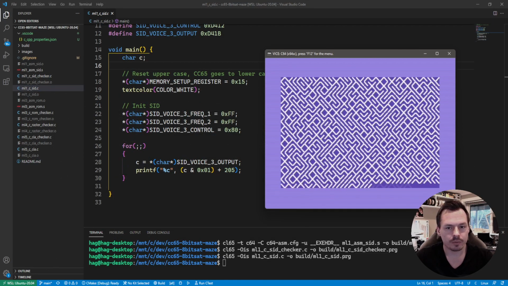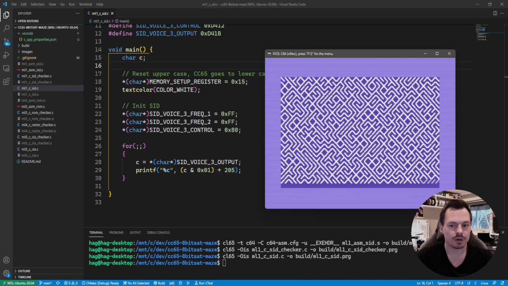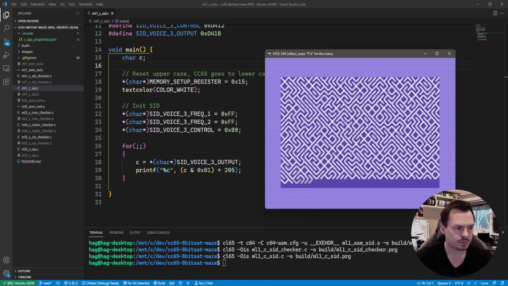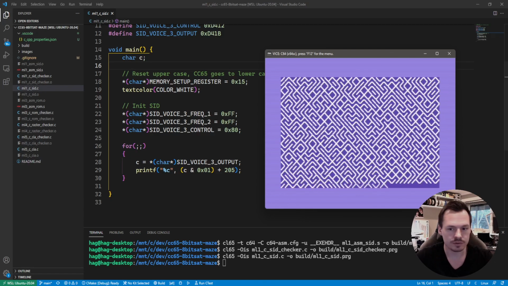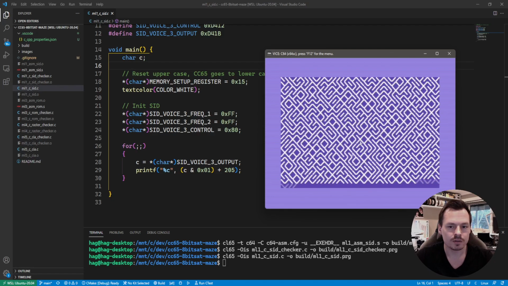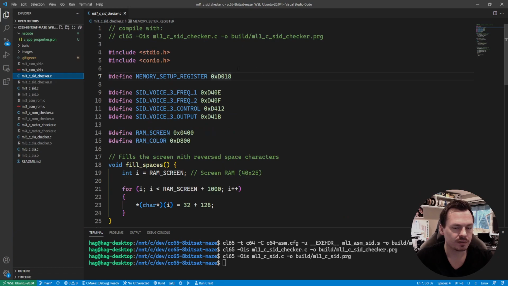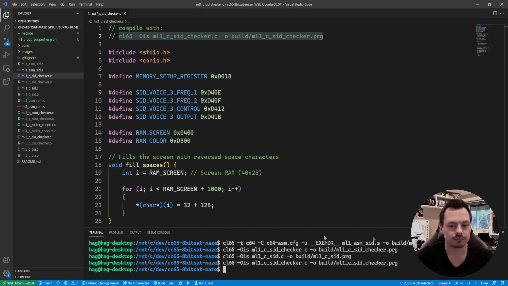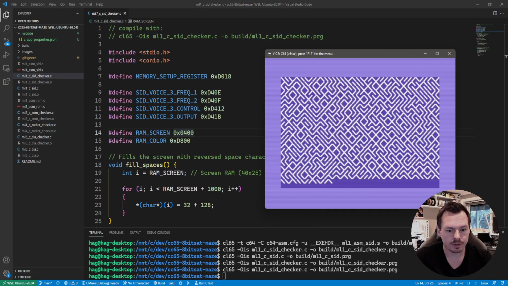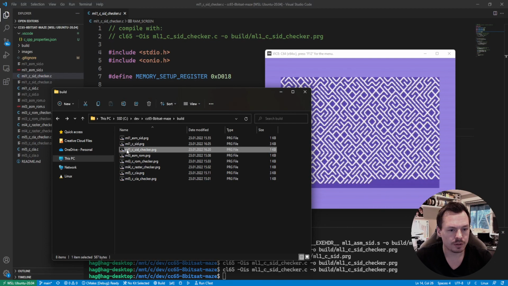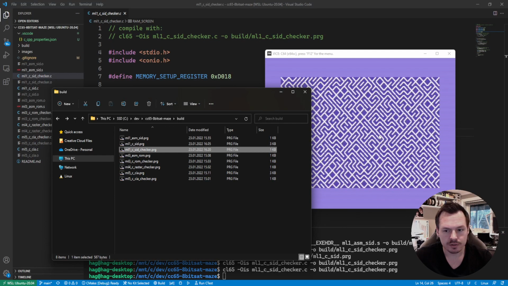I wanted to have a better way of looking at the randomness of the random source than just looking at the maze. So I decided to make one more program, which is this one right here, SID checker. It's called checker because it prints a checkerboard using the random values. So let's just compile this program and I'll show how it looks first. We'll open it in VICE and we'll take ML1 SID checker.